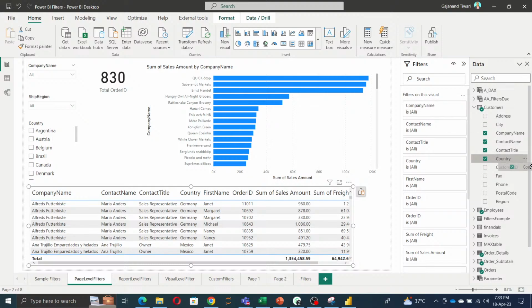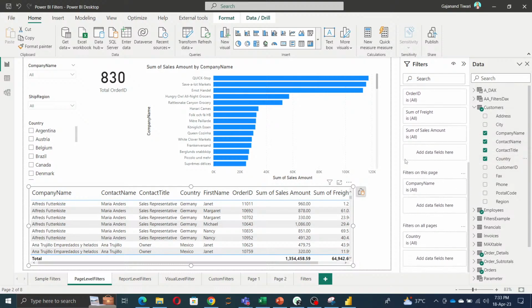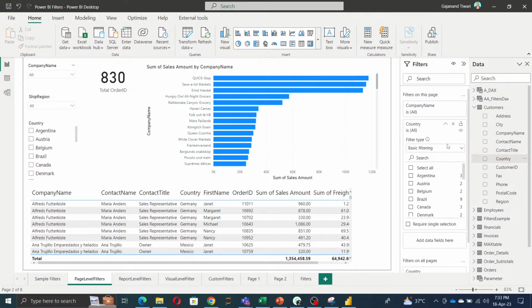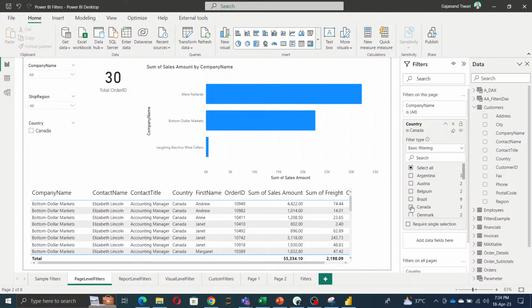So here I have a filter. See this, I have filter this page, filter all page. So this kind of feature is available. I want to filter this page only. Since the filter is on this page, I select country and paste here, and select any country that you're looking for. So Canada, I'm going to select that this time.